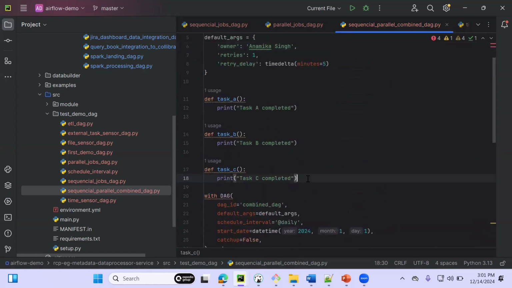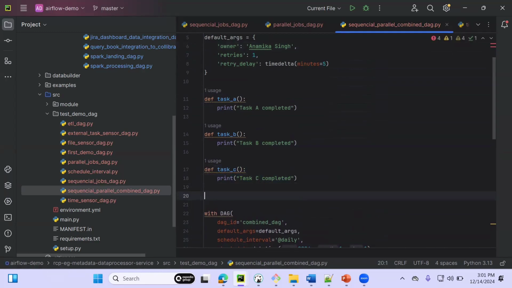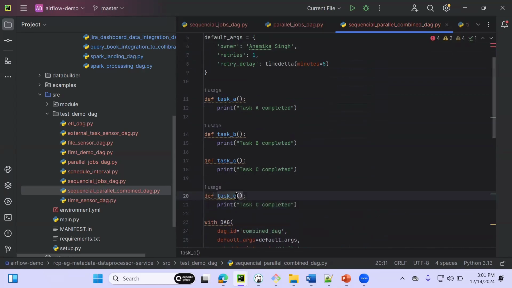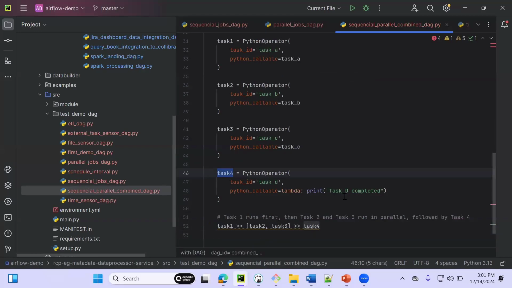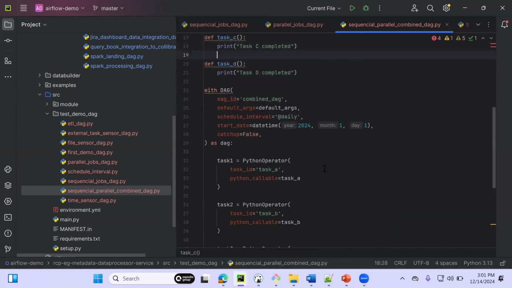Okay. I have only 3 tasks here, so let me create one more. Because down I have mentioned that. So task D. And then task D completed. Fine. Now I have 4 tasks. And here I am calling task 4. So task 4, task D completed. But again, you see the differences. I had not given it above. Here task C I had given because task C was there. Task D, it was not there, just I created that. Then what was the purpose of it? I will just comment it.